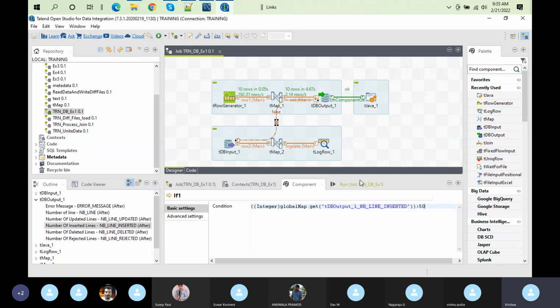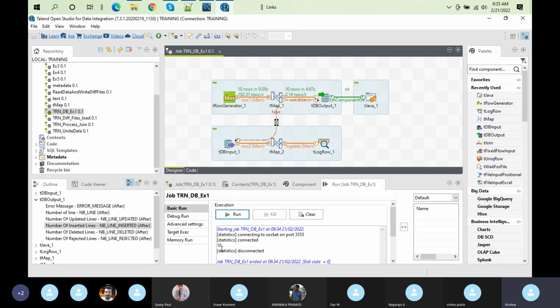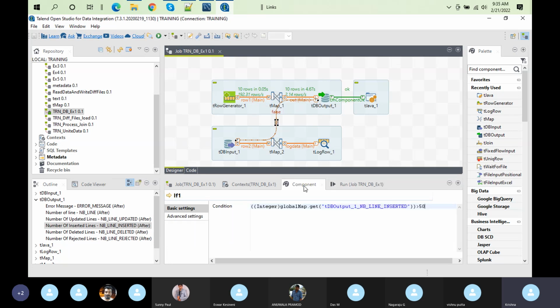So that is why it is printing 10 for each and every run. So this condition is never going to be satisfied. To satisfy this, you have to keep your condition as 10 equal to 10, because tRowGenerator is giving 10 rows only. Or what you have to do is get the count of this table and put that condition on it. That is a challenge or task for you, to see how you can solve this problem.